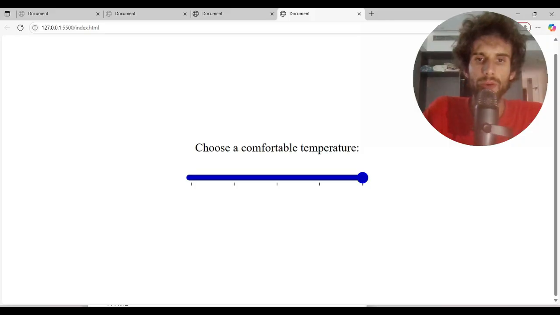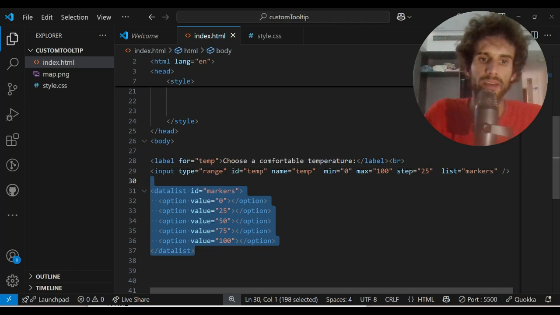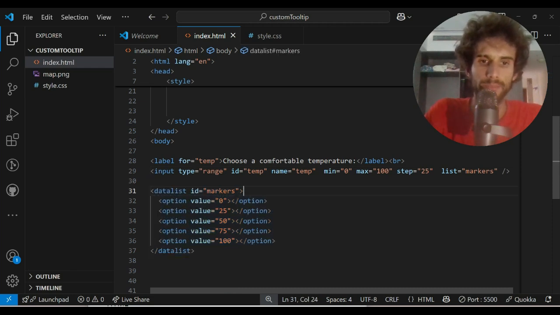Then we can also define markers on our input range, as you can see here. To do so, we need a datalist with the different values that we want. And then we link the input range with the ID of the datalist with list. So list markers on the input, ID markers on the datalist, and that's it. And then you generally have to specify a step that conforms to the values of the datalist.